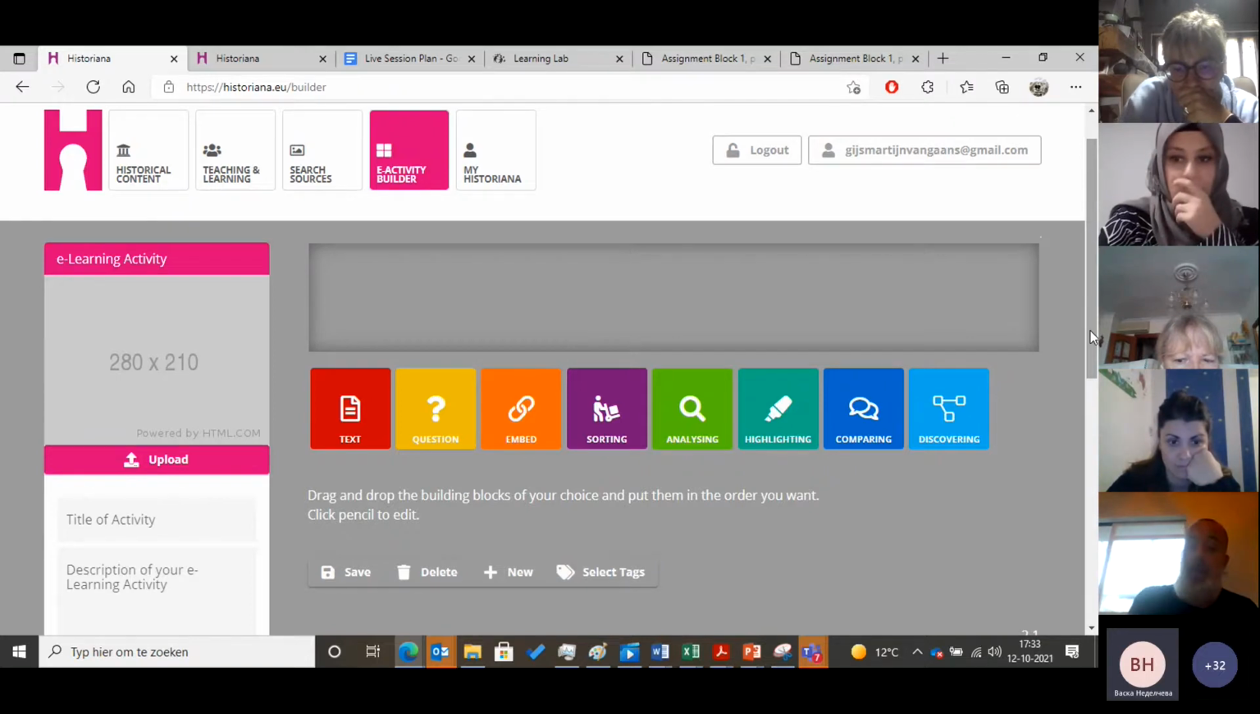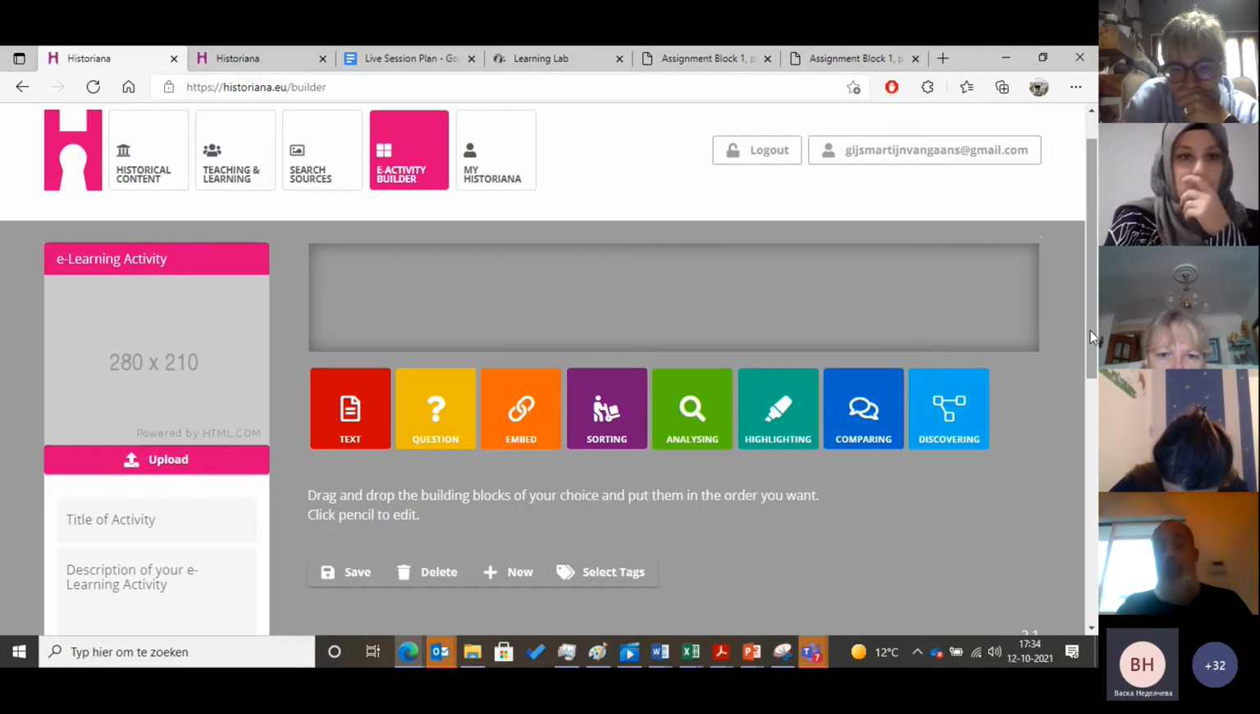We have the embed, so you can embed sources like videos or music from online sources. Those are the sources that are actually meant to relate information. But we have a lot of other blocks, other tools that will allow students to really engage with the sources.